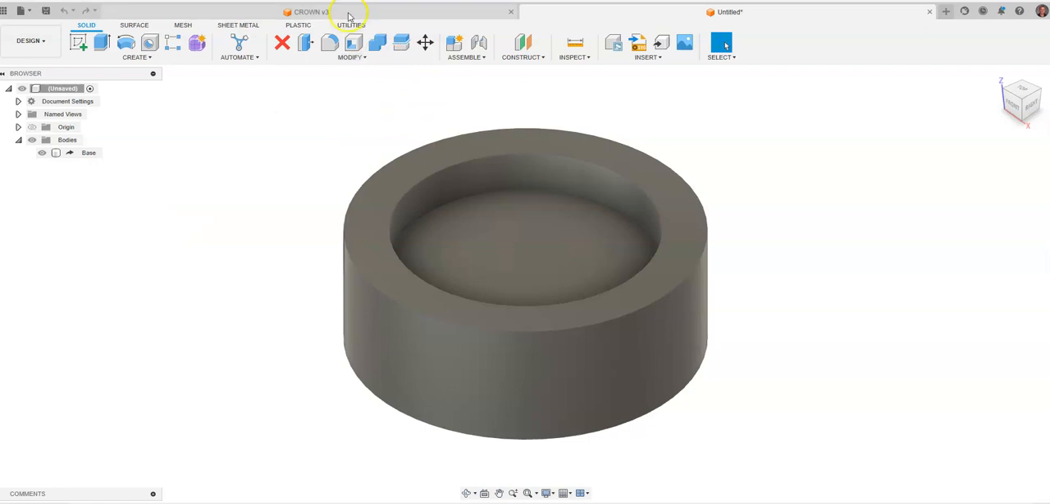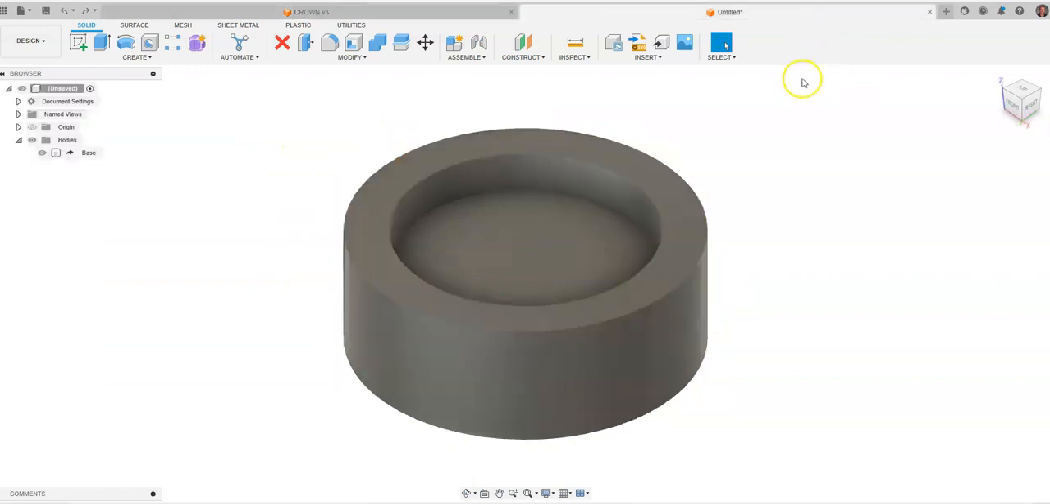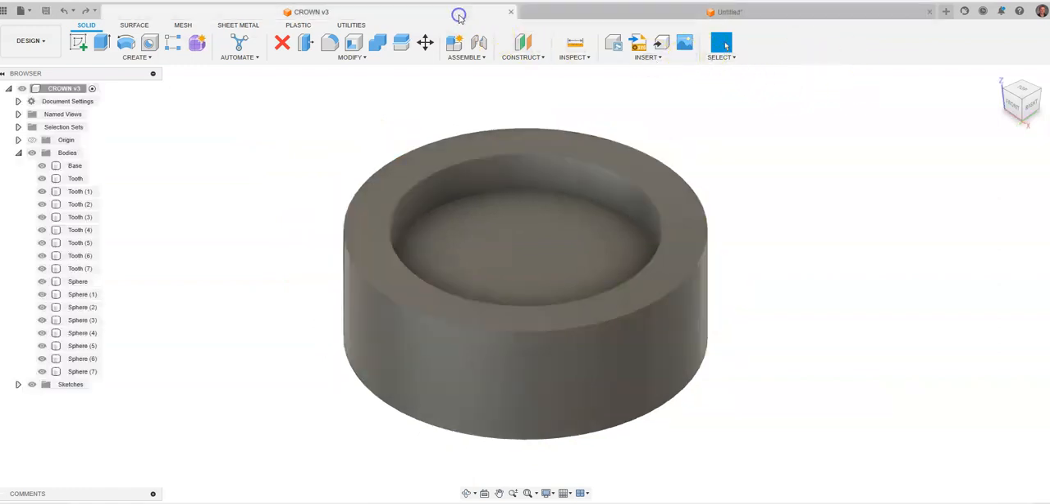So if you were going to do a different kind of pattern around the top, if you said, I'm not going to do the same shapes you see here, I want to do something different, we have a whole separate design. I'm going to go back here.